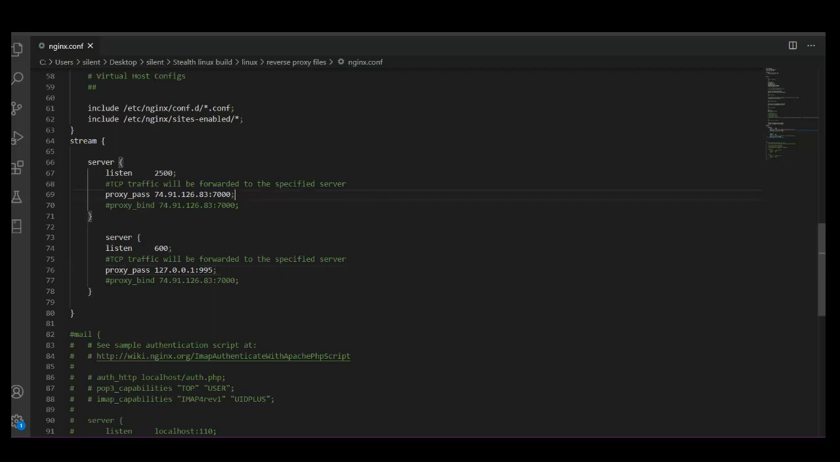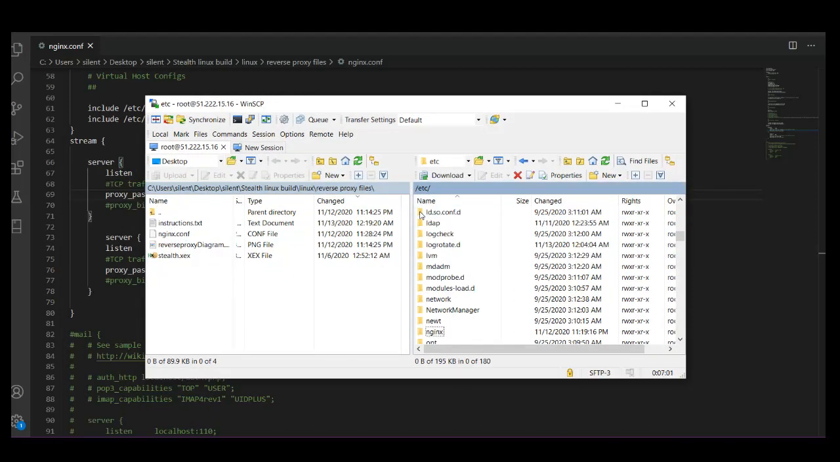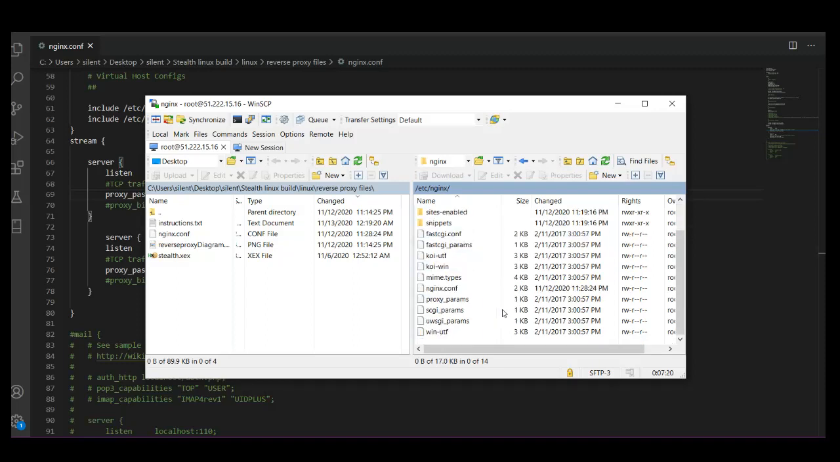Okay, so once you get your port and your information down, then you're going to find the folder, which is in etc here. Usually it should be in there. Nginx. Here. Alright, so you can see I've already made changes. Throw that in there, just to make sure it's in there again.